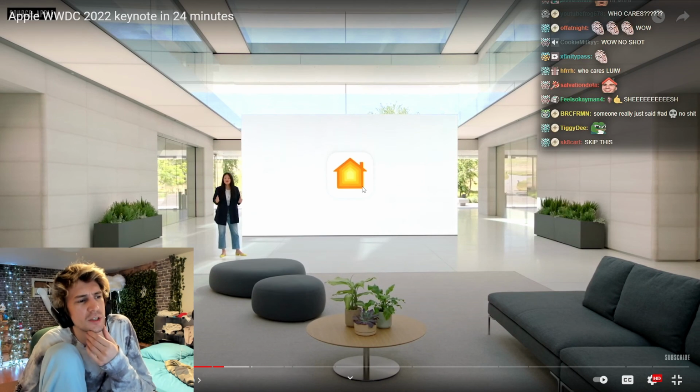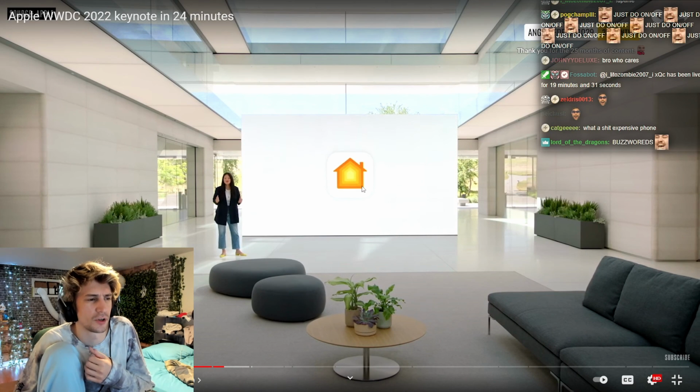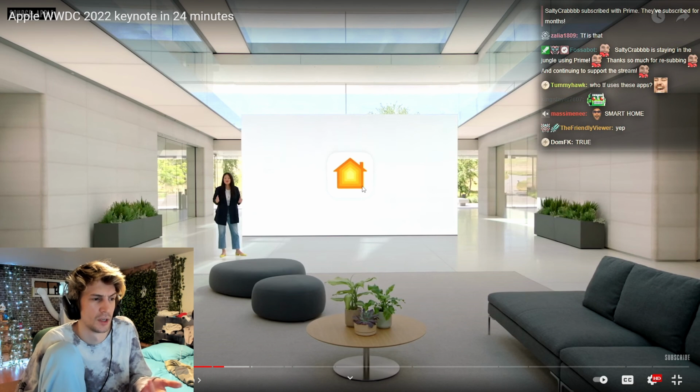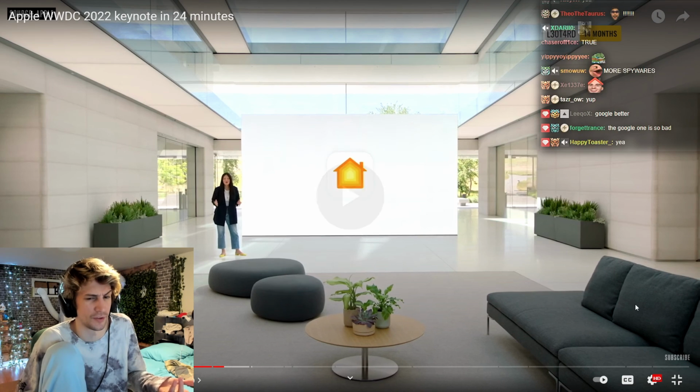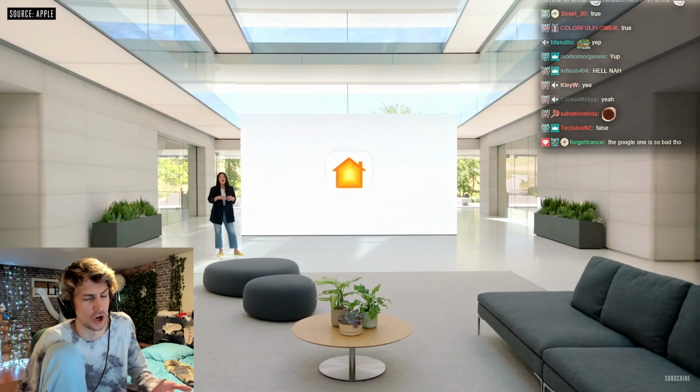Yeah, because I think most of these things, if you have the one that Google offers, it's just better. Google Chrome, Google Maps, Google Home, Google everything. For homes with many accessories, Apple, everything is dog shit.